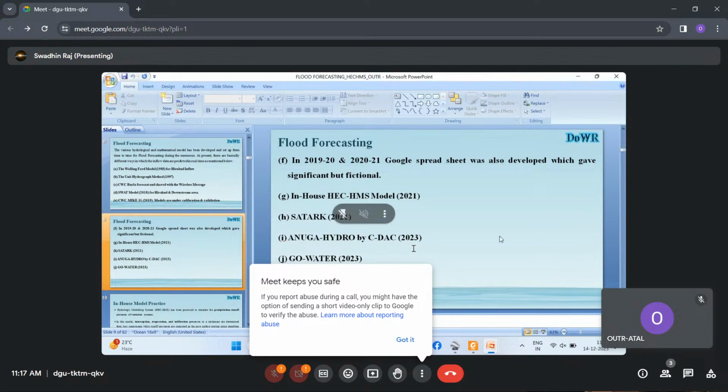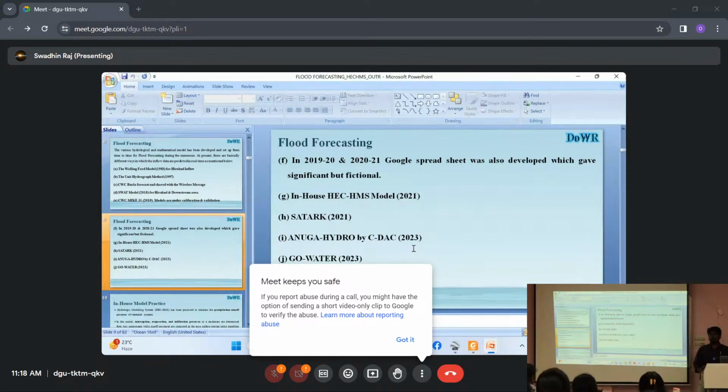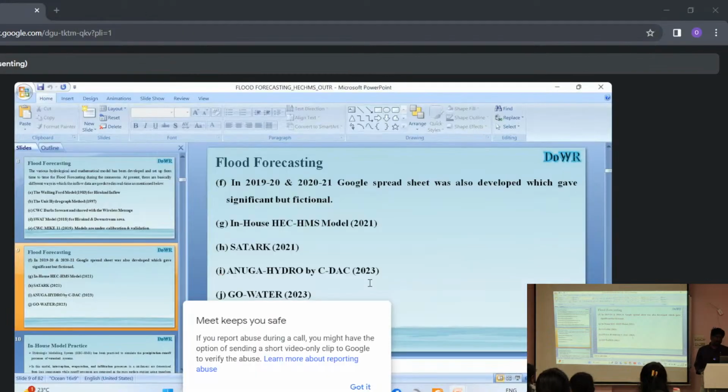Then Anuga Hydro, which gives flood inundation area, water surface elevation, depth at particular areas, and flood hazard zones, is to be established. That was mostly to be done in 2023, but for the current monsoon it was not established like 2023. It will come in the 2024 monsoon. Then Go Water has come to our department. He is also using models like HMS and providing us the results.